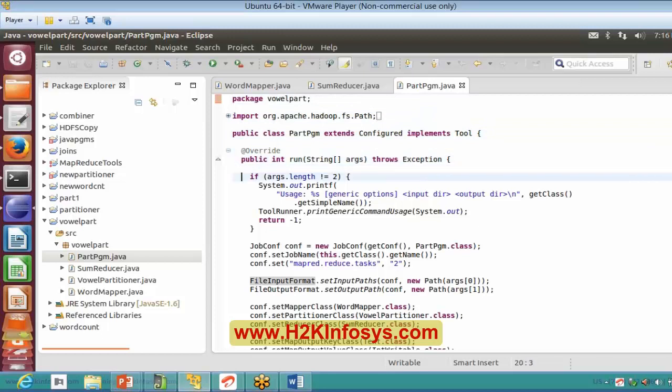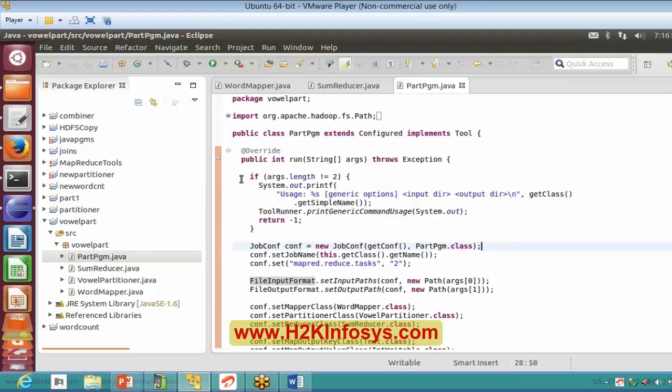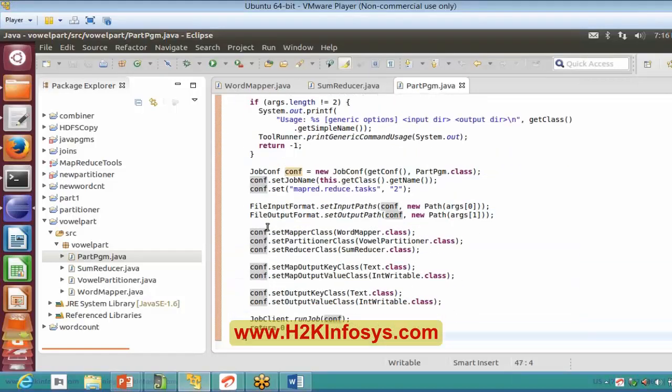So I am checking whether my arguments are not equal to 2. If I don't have any input file or output file path locations, it will throw an error, right? If that's not the case, and everything is fine, then it will come into this part of the code, and the first line will get all the configuration properties that were declared by my admin. So it will get all those things.